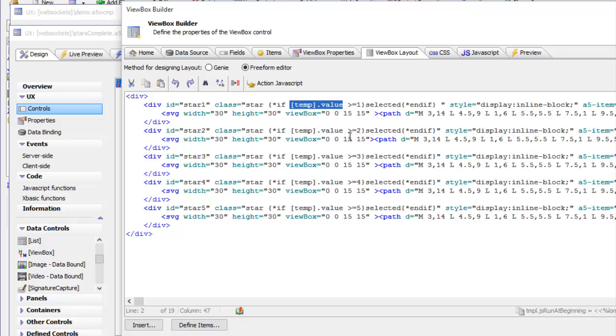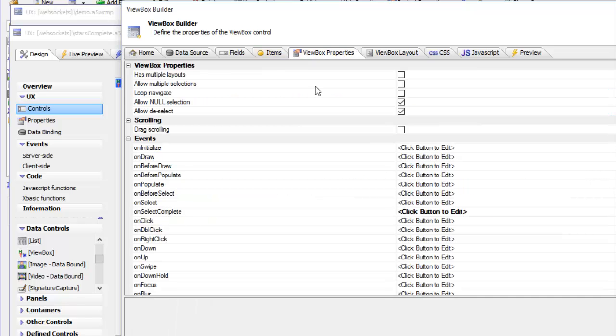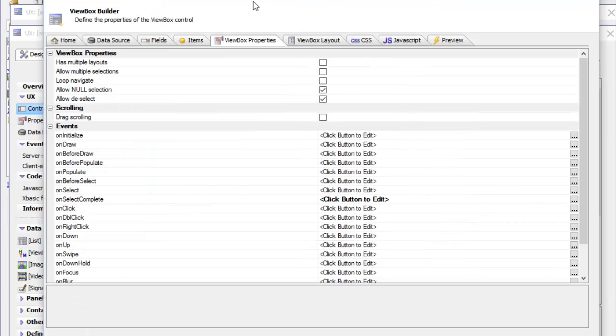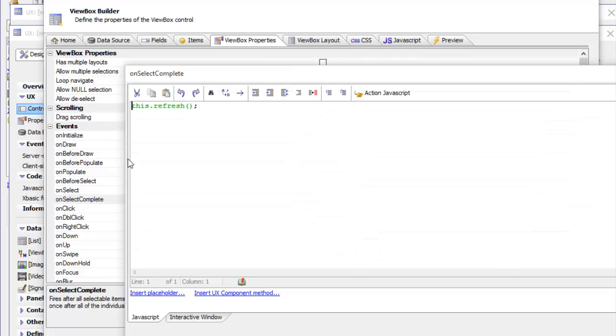So what we've shown in this video is a behind the scenes look at how the Viewbox was built in order to display values and get values. But actually there's one final thing that I need to point out, and that is when we go back to the Viewbox events, we can see that we've also gone to the on select complete event and put in a this dot refresh. And so let's pause now and pick this up in the next video when I explain why we did that.